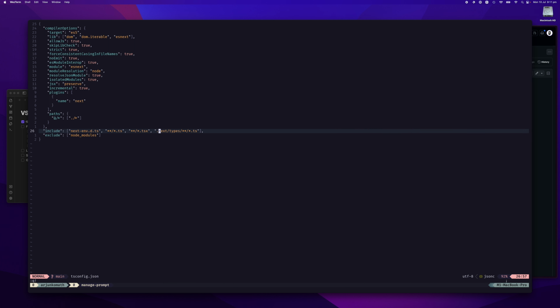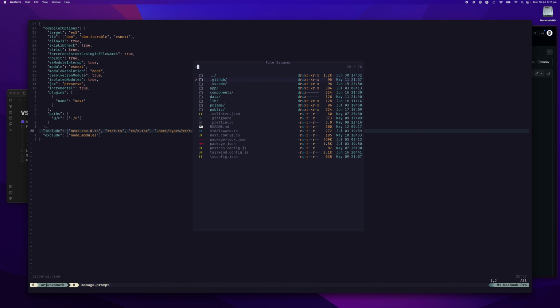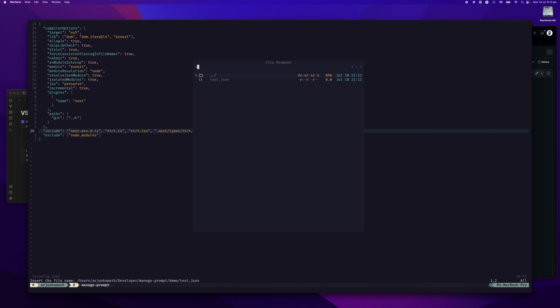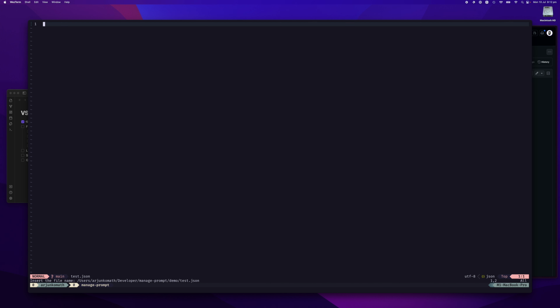Now I'll open the file browser using :sf. Say I want to create a new JSON file here. Or actually, let's create a file inside a folder. So I hit C, and then you can see here, insert the file name. So I'm going to do demo/test.json. There you go. I hit enter, and there's a new folder, demo. And now I have a file test.json.